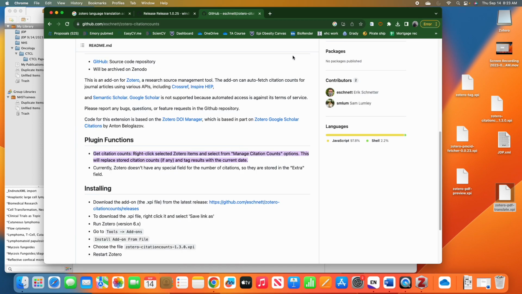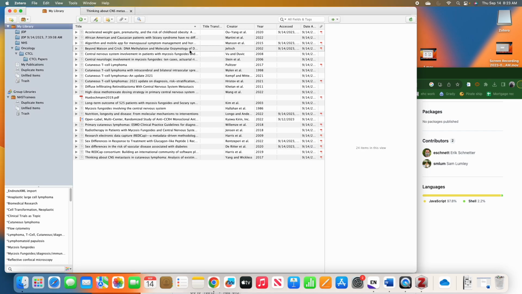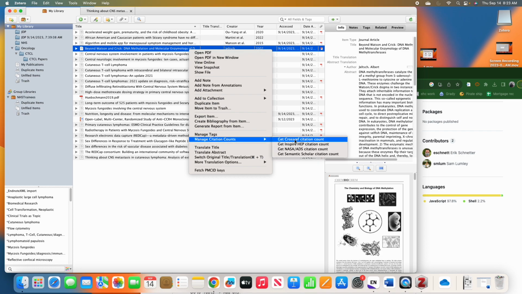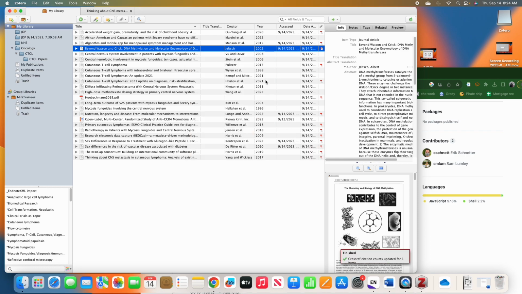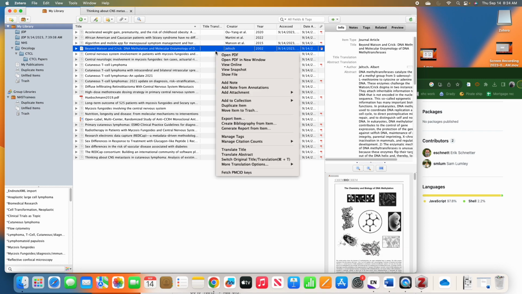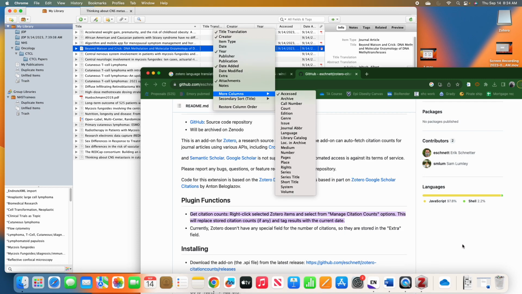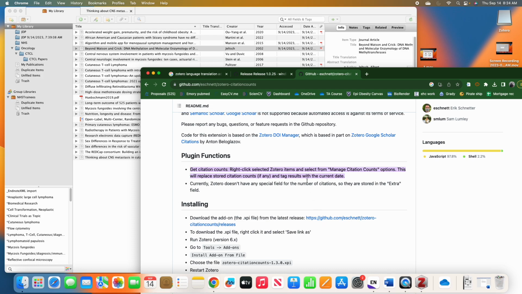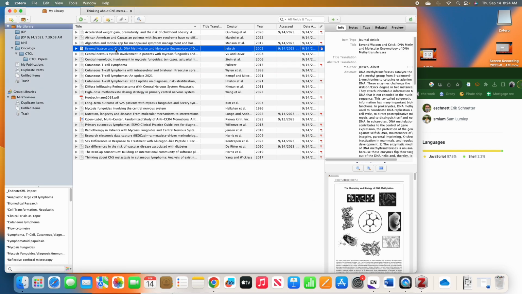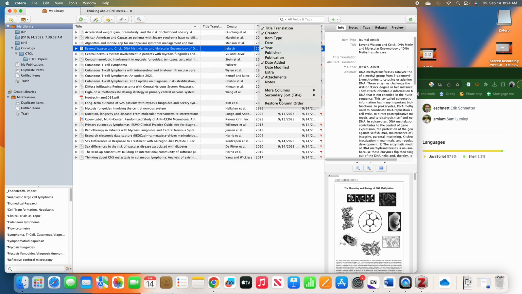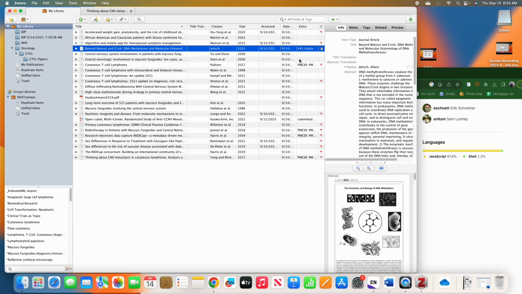Right click, manage citation counts options, okay. There it goes, and maybe we can add it now. Okay, so they're stored in the extra field. So if you really want to see the citation count, you can. Extra. There we go.